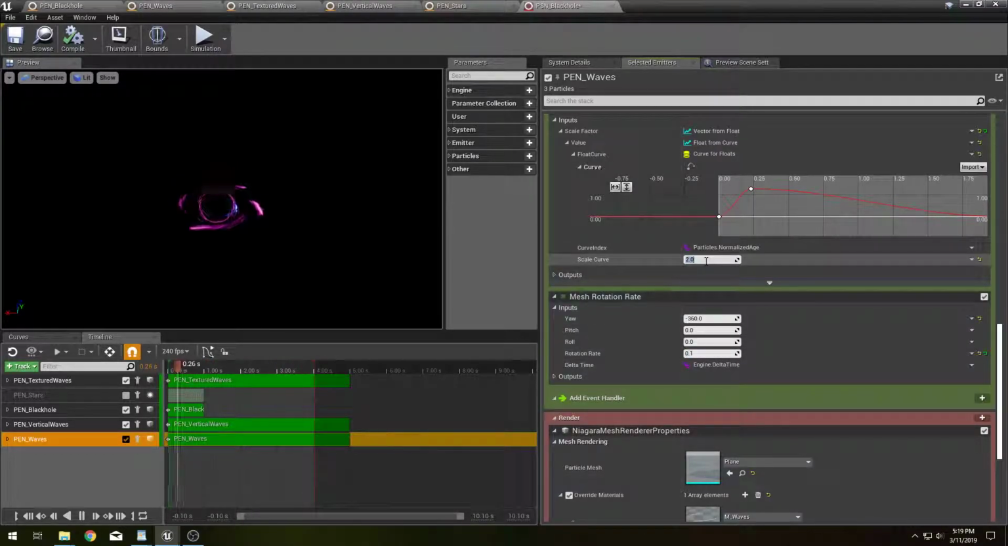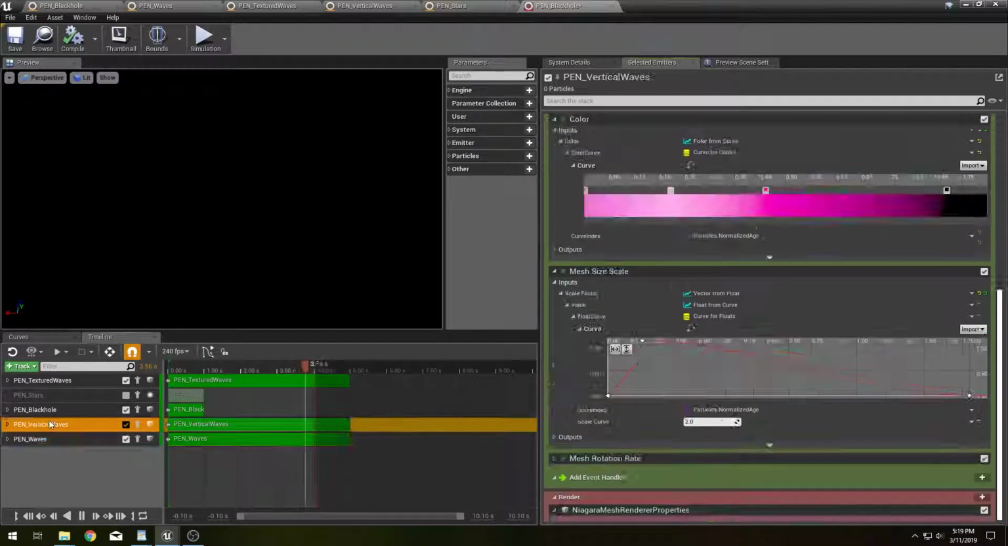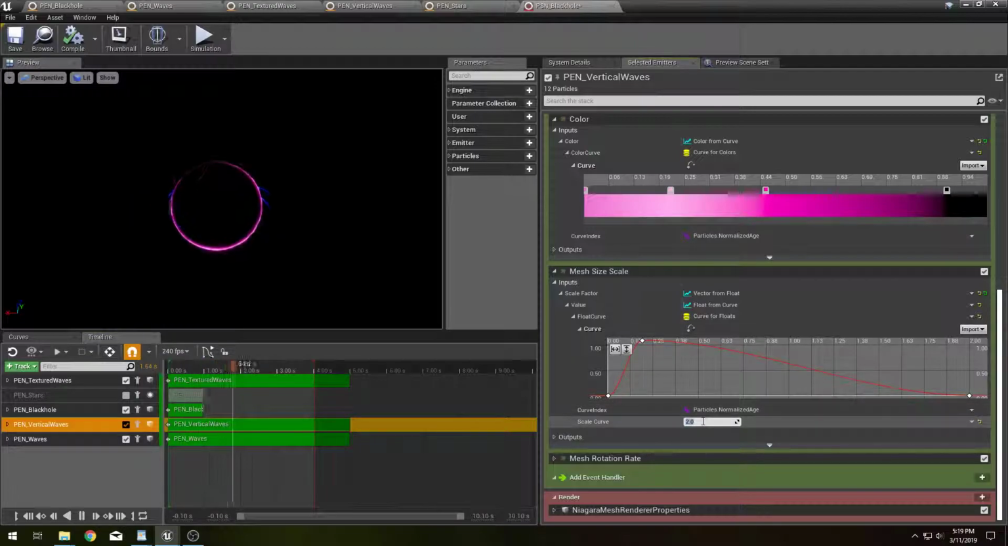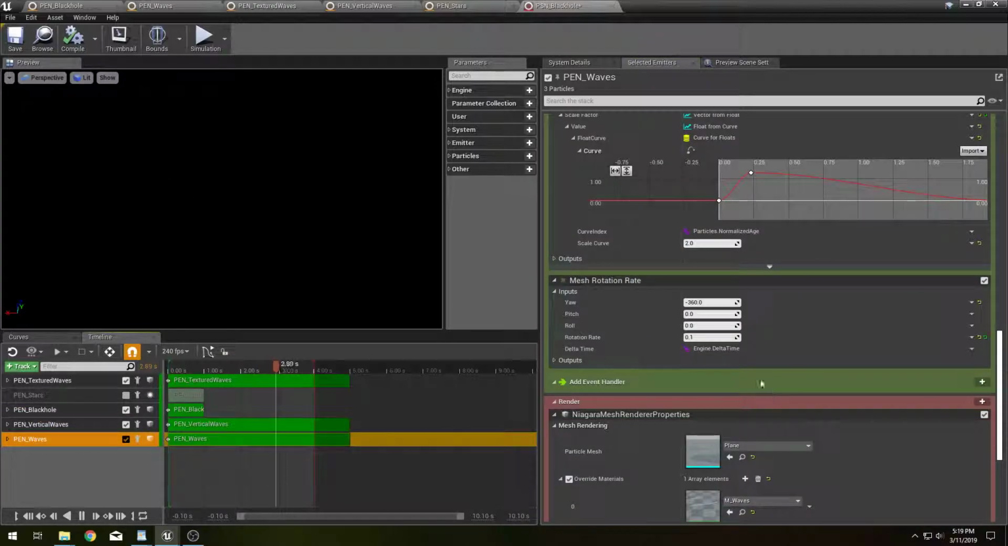Okay. Let me change, just fiddling around with some numbers here. There we go. Maybe this could be a little bit faster, maybe a little bit bigger. Always got to tweak with your numbers here. There we go. And then our vertical waves. Ooh, I changed the vertical waves. See, I didn't check myself here. It's supposed to go to the waves.